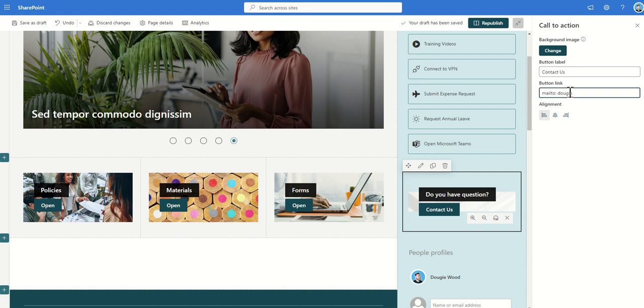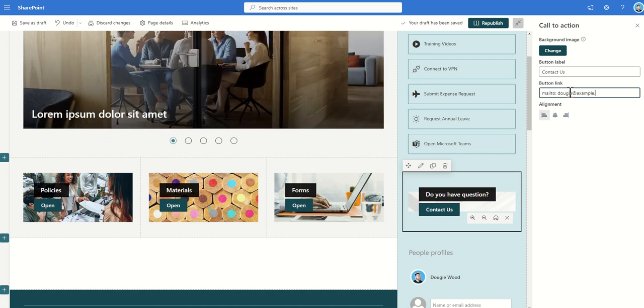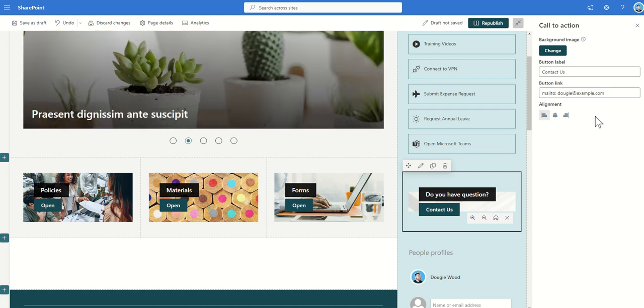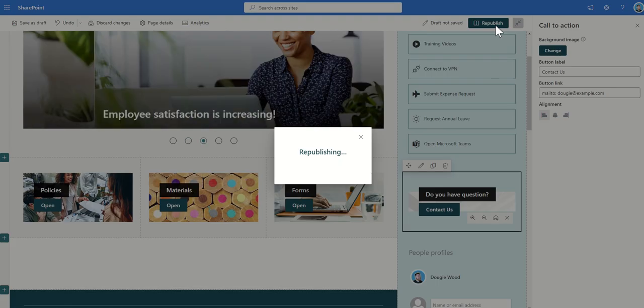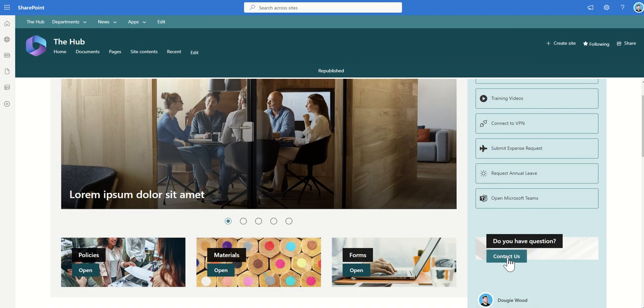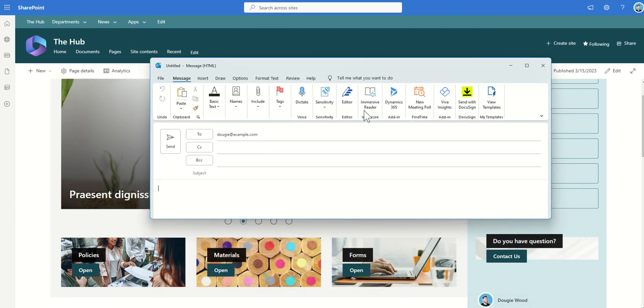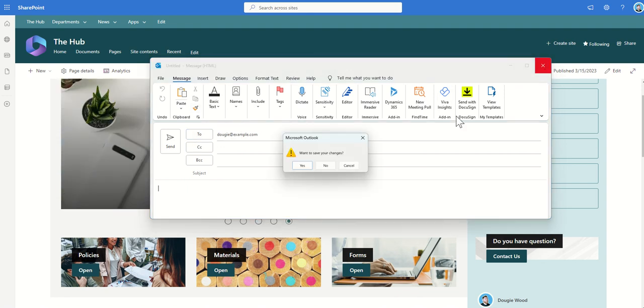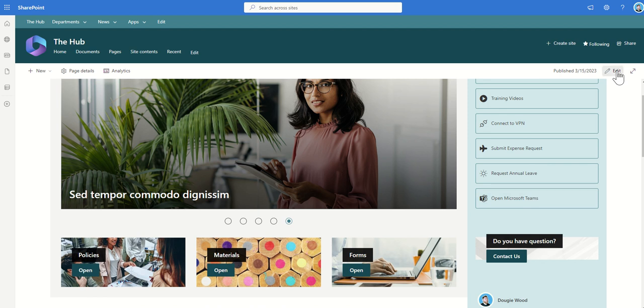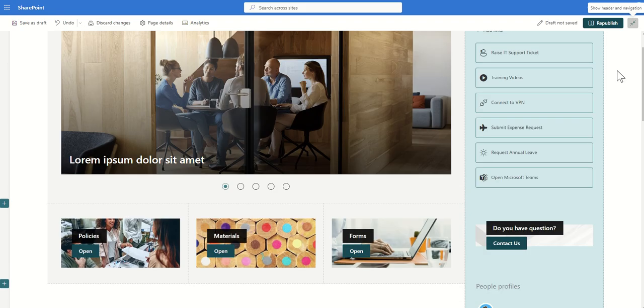So I'll just put Dougie at example.com, and then when I click on republish, what will then happen is when I click on contact us, it will then automatically launch an email on my desktop computer. It's opened up Outlook, and it's going to send an email directly to that mailbox.